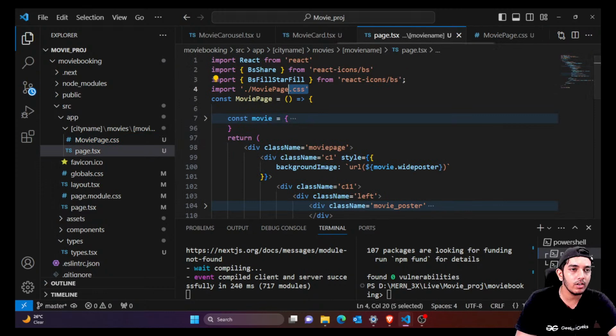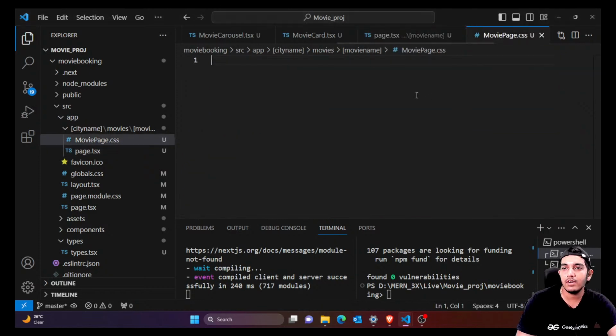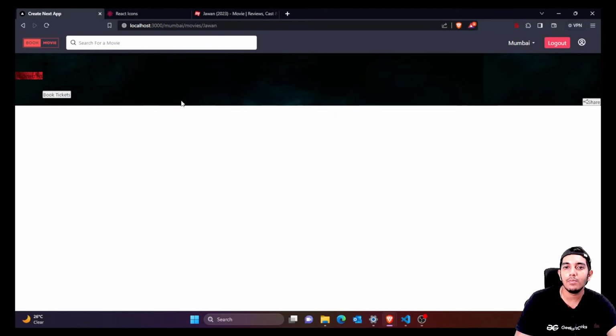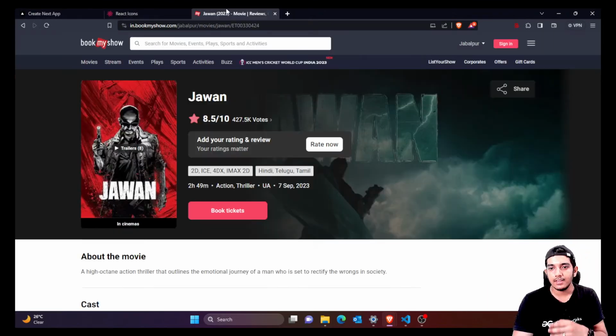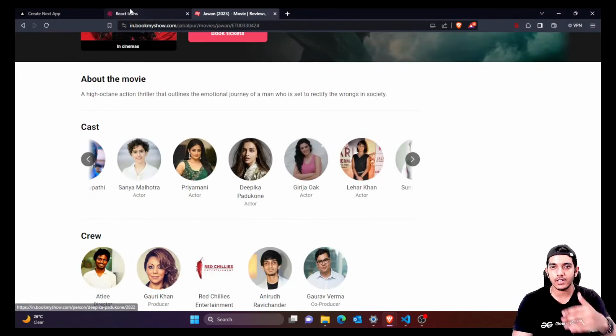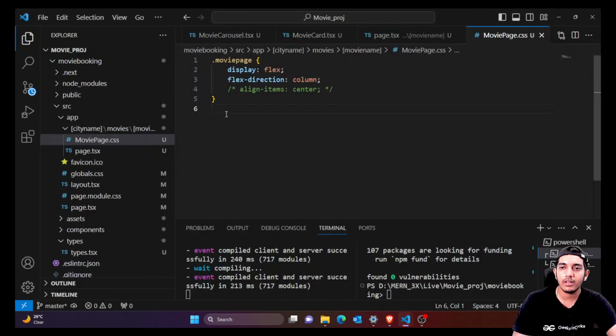Now what you have to do is style things one by one. First of all, I'm gonna say my movie page would have everything in flex, with flex direction column. That means C1, this first section, then C2, you can see C2 is here. So first section, second section, things are in column. Now everything is fine.